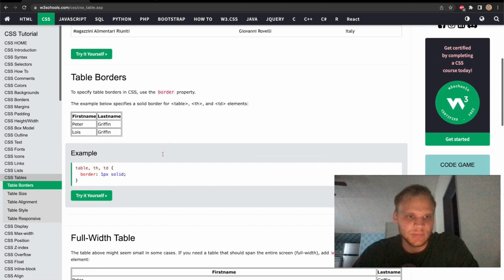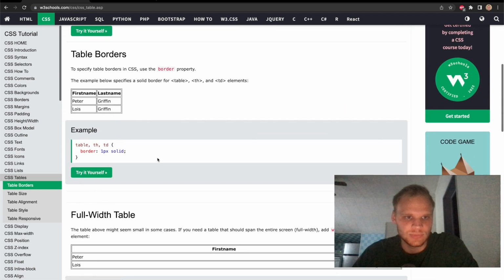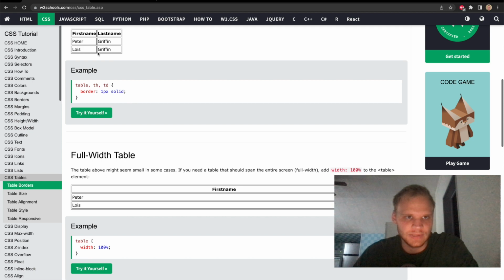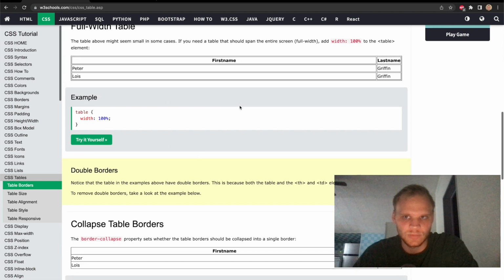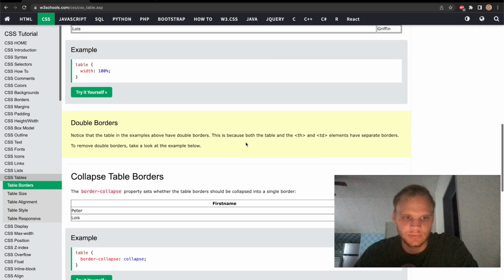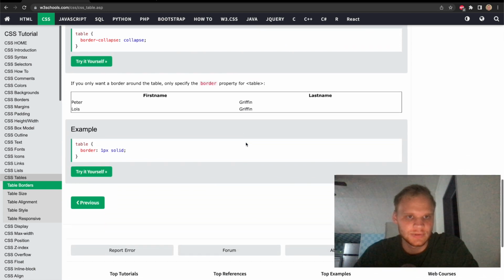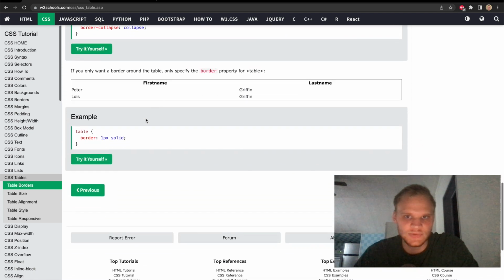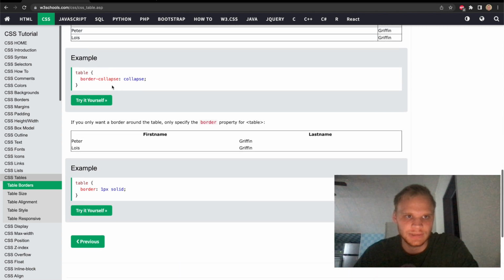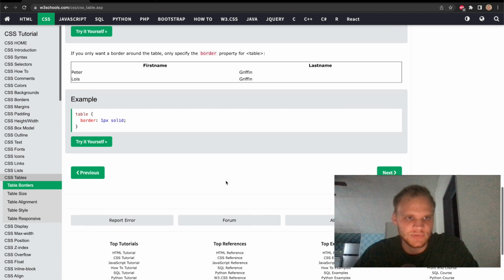All right, so table borders, we can just do border 1 pixel solid. It will make something like that. We can make the width bigger for a row or for the table. We can collapse table borders. We can get rid of borders, I guess. Yeah, border-collapse would be no borders. Border 1 pixel solid, yeah.